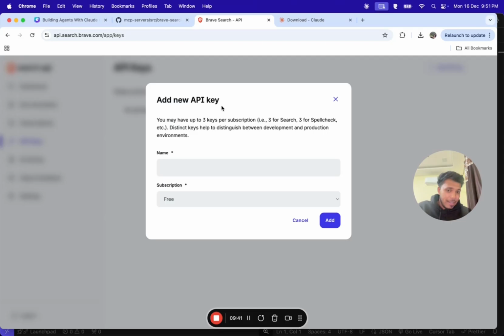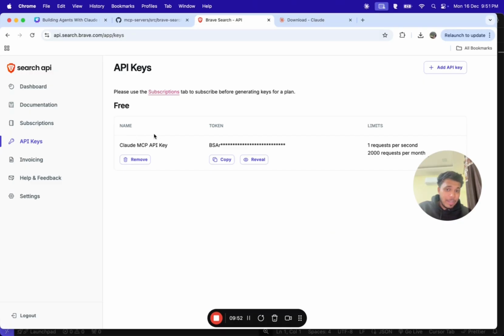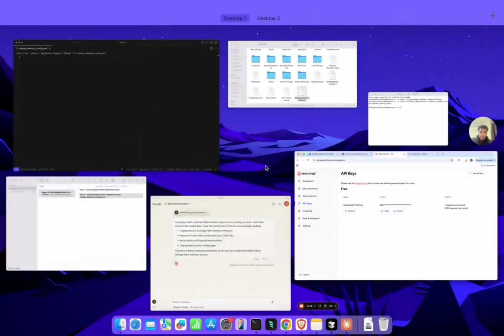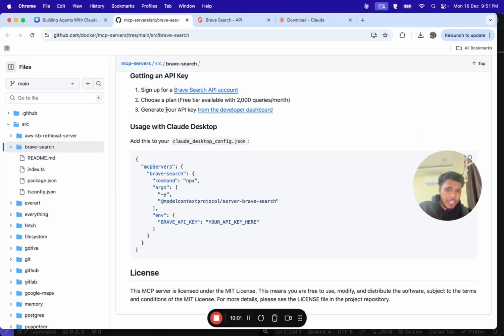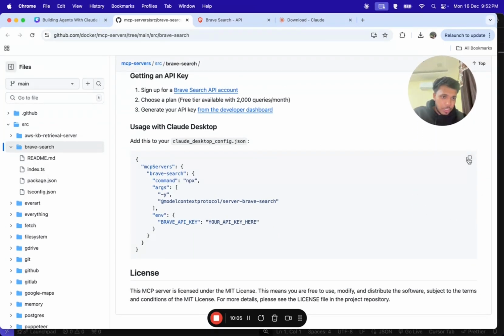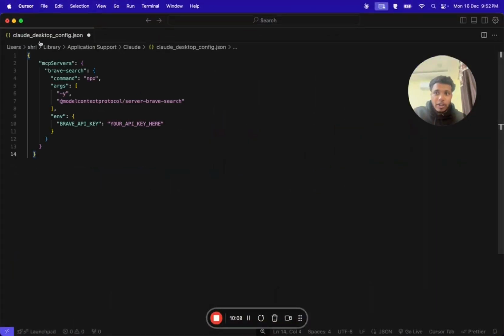Now you need to add an API key. Let's add an API key. Claude MCP API key, and then it's free. So I'll click on add. Okay, so this is my new API key. I'll just copy this API key. So I did the API key generation, and now I just need to copy this JSON. Just copy this JSON, and I'll paste it over here in the Claude desktop config app.